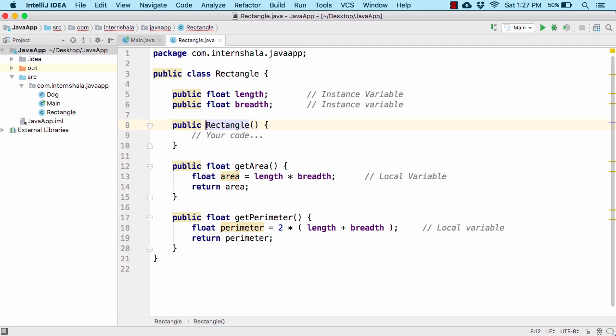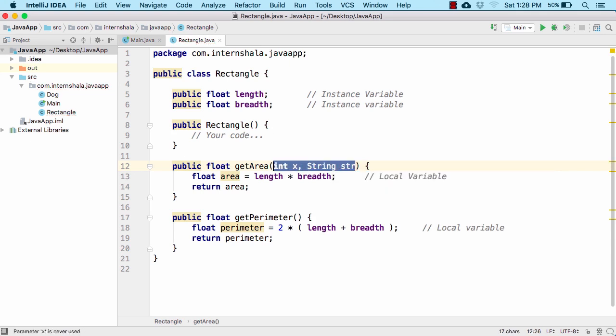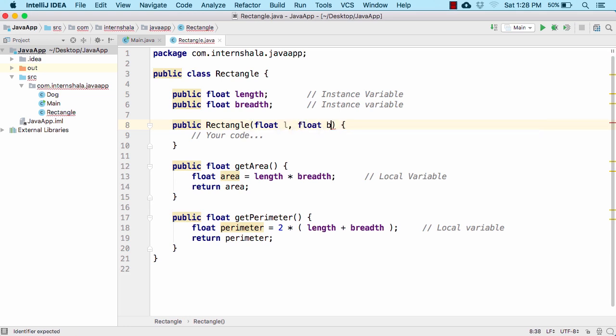So always remember this. Now in case of a method we can simply pass few parameters such as int x or string str and so on depending on our requirement, right? Similar to the method in Java, in case of constructors as well, you can also pass few parameters, for example, let's call it float length and then float breadth like this, right? Now whenever we pass some parameter within a constructor, it is known as the parameterized constructor.